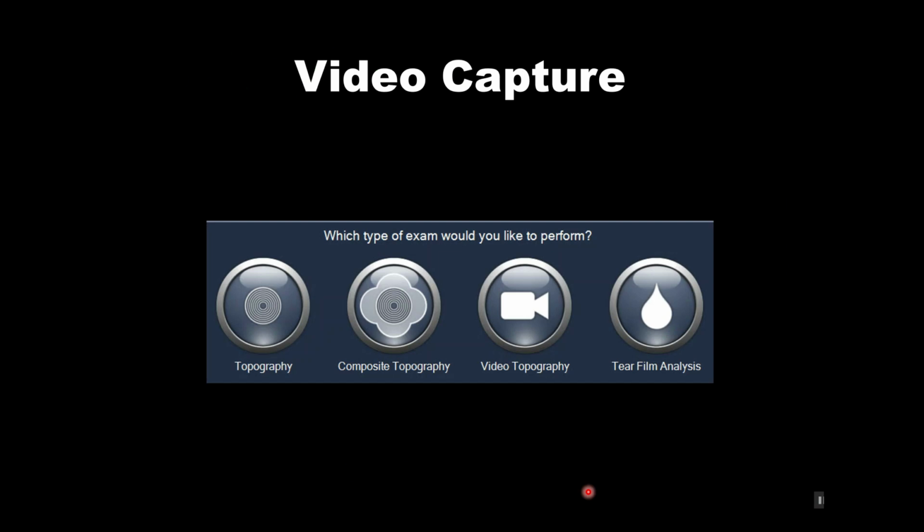Now, there's various types of captures. We talked about the single topography capture. Then we talked about the composite topography capture that gives us that wider view of the eye. The next is called the video capture. This actually isn't used too much today, but it was the precursor to the dry eye analysis that we're using so often today. But let's just talk about it so you have an understanding, and that'll help you to understand the tear film analysis or the dry eye analysis in Medmont.